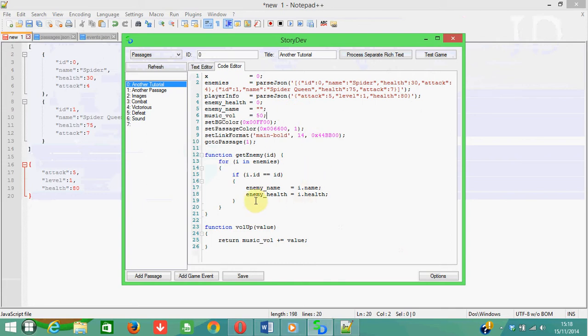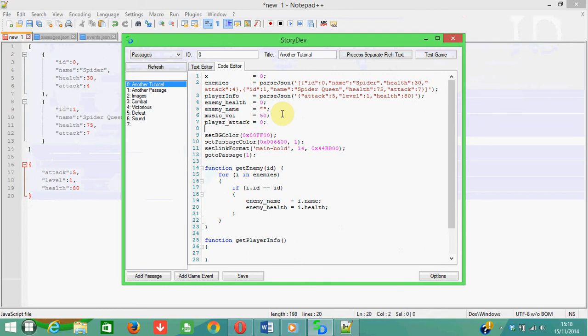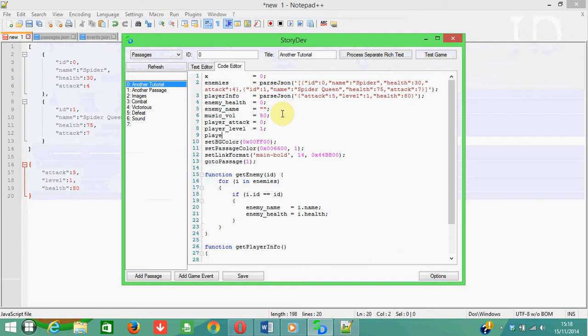Now, what do I want to do with that? So I'm going to do function get player info, and in here I'm going to set up some more variables. So I'm going to do player attack is equal to 0, player level is equal to 1, because that's going to be the default, player health is equal to 0, again that's going to be a default.